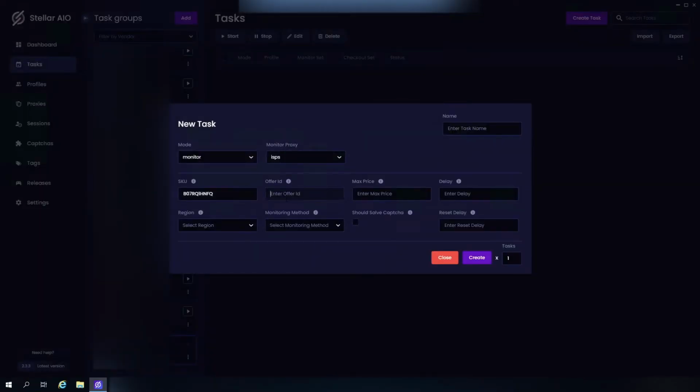Now offer ID you can get from either your cook group or you can get it from the StellarAIO Discord in the Amazon section as well. So I'm just going to put a random offer ID in real quick. Max price is going to be the retail price of the item, and then you can add like 20 bucks extra on top of that. So I'm just going to do like 520 or something.